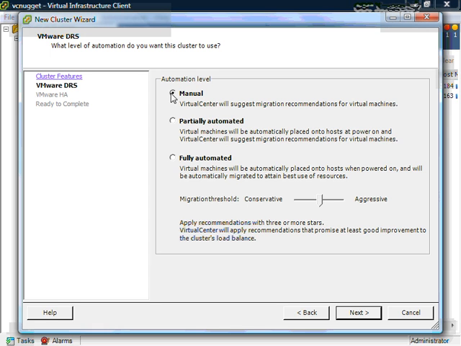If we choose manual, Virtual Center will suggest the recommendations for those virtual machines, but won't actually move them for us. If we choose partially automated, those virtual machines will be automatically placed onto the hosts at power on, but we won't actually move them once they've powered on. If we choose fully automated, the system will actually vMotion those virtual machines back and forth across all the systems in our cluster as it sees fit. And we can choose how often we want to actually move those systems across based on recommendations.